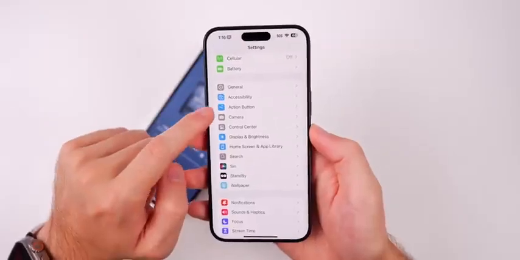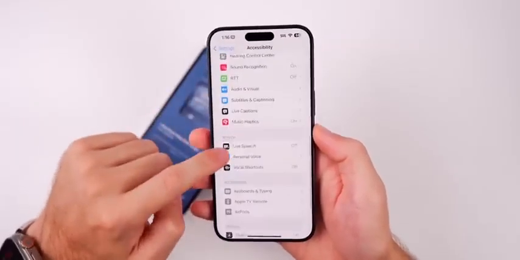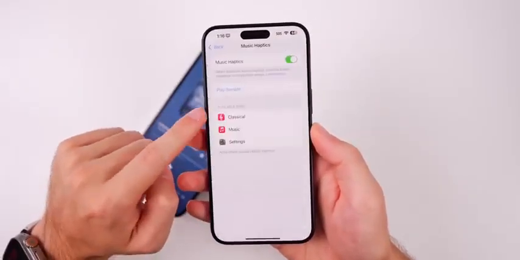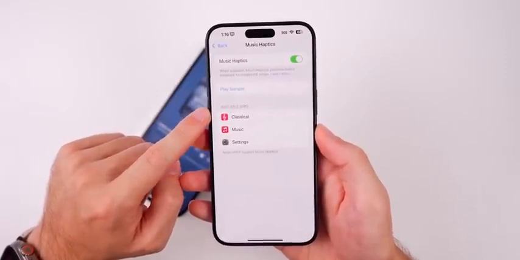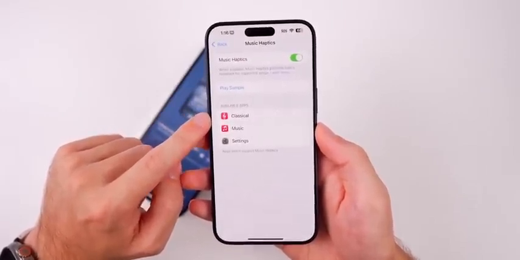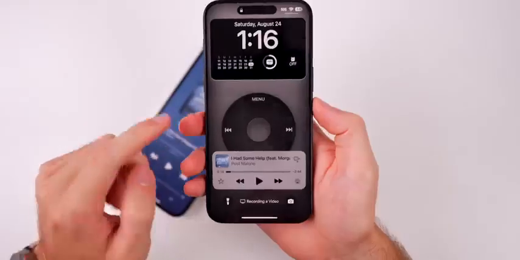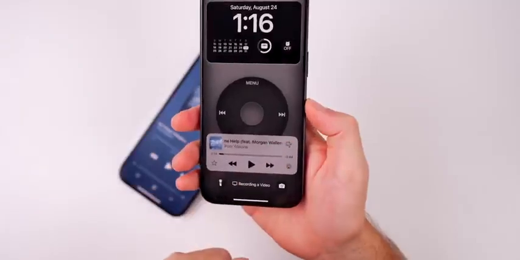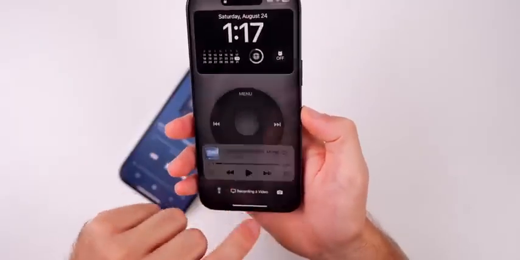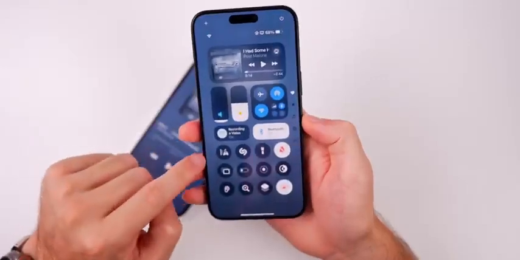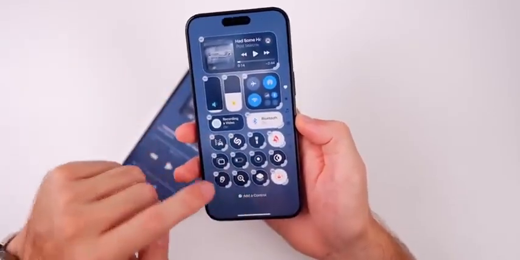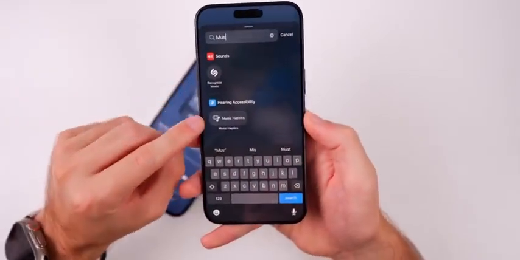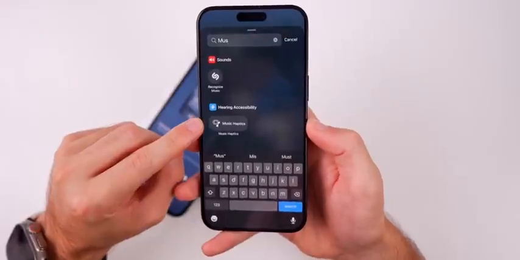So if you go into your settings and go to accessibility and then scroll down, you'll see that we have a new option for music haptics. You want to turn this on if you want to try this out. And you'll notice that this works in Apple Music Classical as well. And what's neat about this is that you can control it from the lock screen as well. So you could tap right there to enable or disable music haptics. There is also a toggle for this in the control center. So if you go here and add a control and you just search for music haptics, you will see it pop up right here, so you can control it easily in the control center as well.